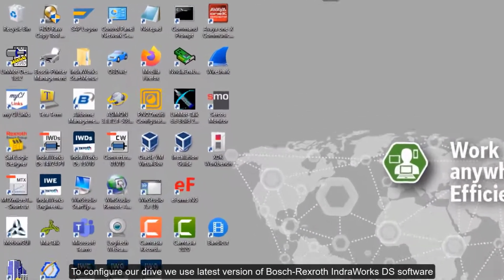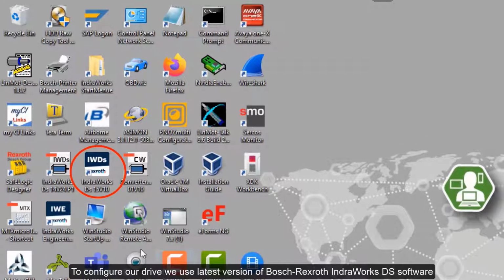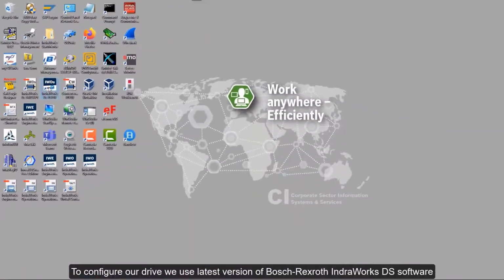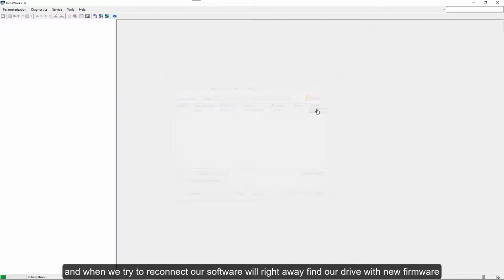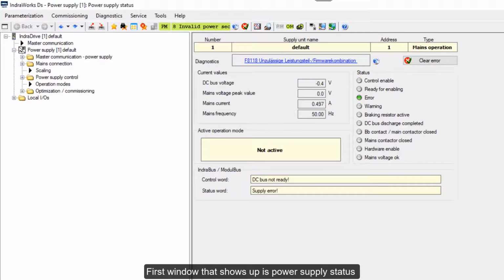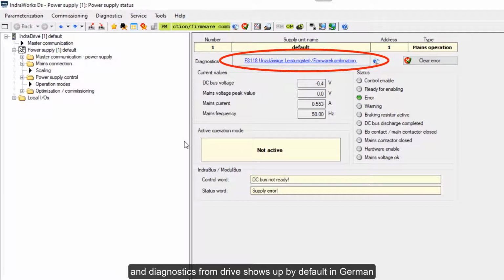To configure our drive, we use latest version of Bosch Rexroth IndraWorks Ds software. Our software will right away find our drive with new firmware. First window that shows up is power supply status. And diagnostics from drive shows up by default in German.